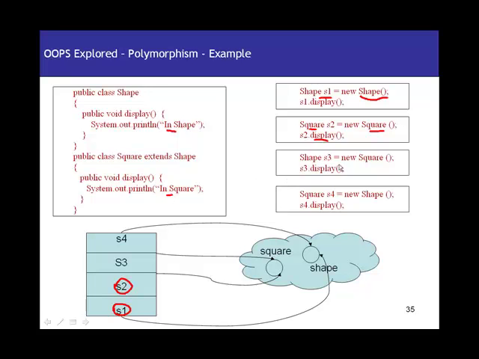Now I'm creating a reference of shape but an object of square, and I'm calling s3.display. So what should happen? Should it call the display method in the shape class, or should it call the display method in the square class, or should it give a compile time error? So what's the result of s3.display? Let's have a look at this.